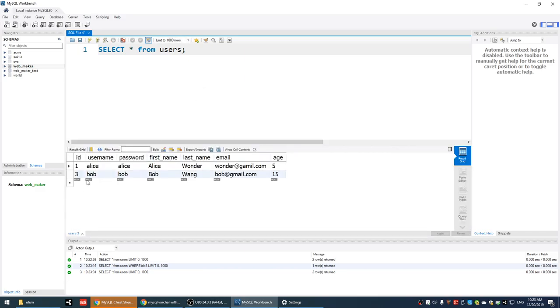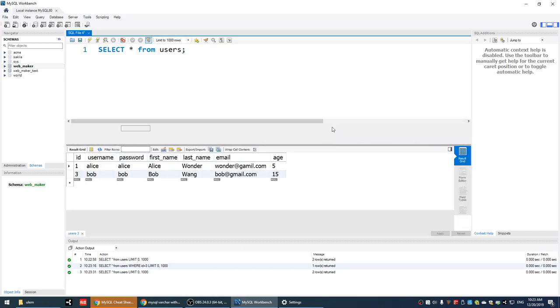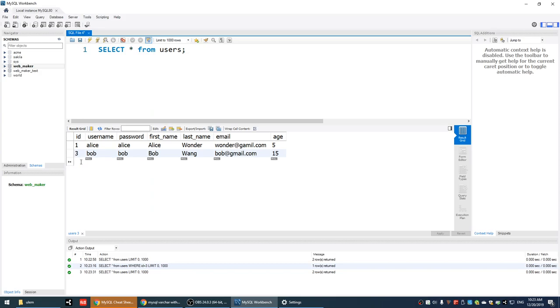You can also just directly insert data inside here. You can double click it. I can give a username, Charlie. First name, Charlie. Double click to edit, and last name I'll also give one. Email, charlie@gmail.com. I give you age, 20. And hit the apply button here.